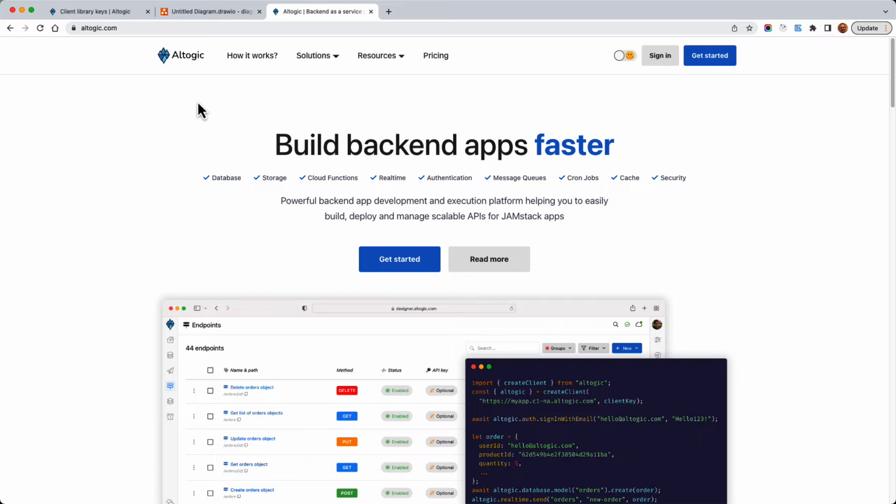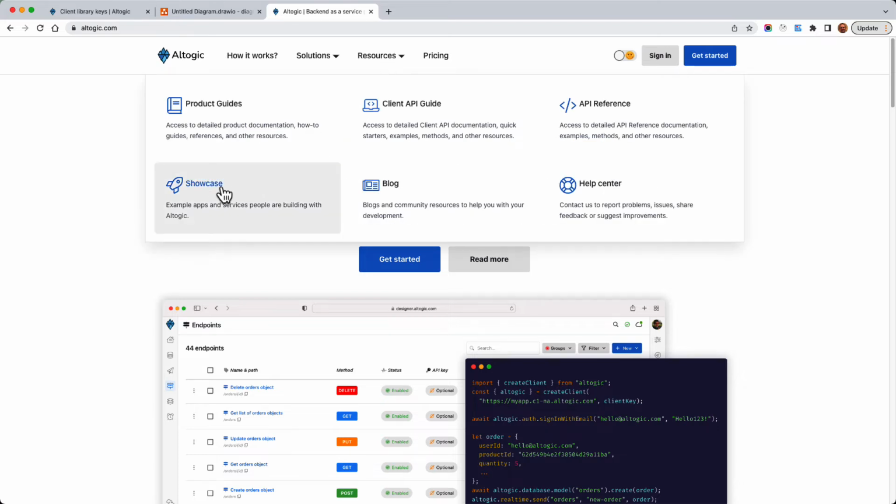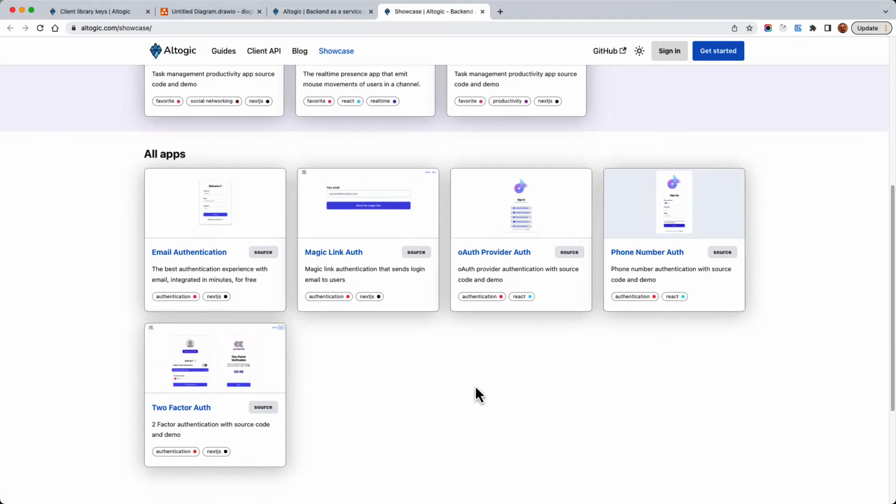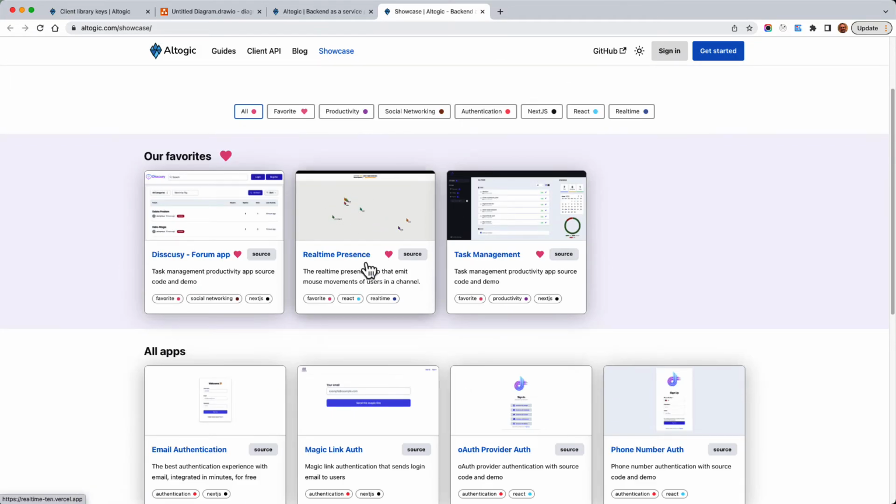If you go to the application website, under the resources, you can go to the showcase area. Let's wait a couple of seconds. Okay, under the showcase part, you can see the real-time presence application. Let's click on this one. Okay, this is the real-time application.